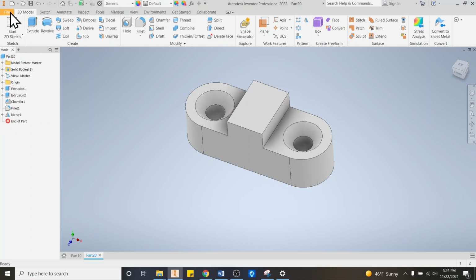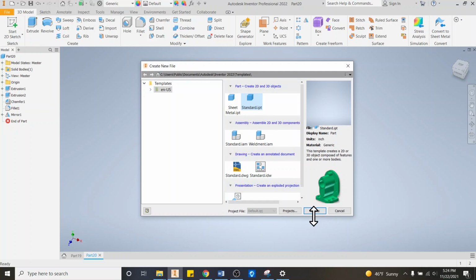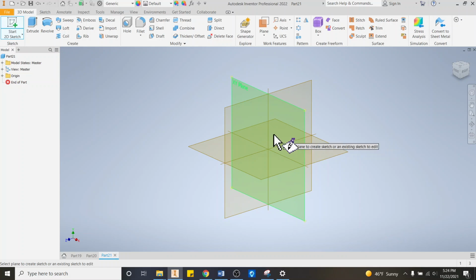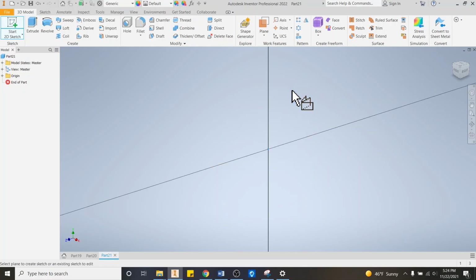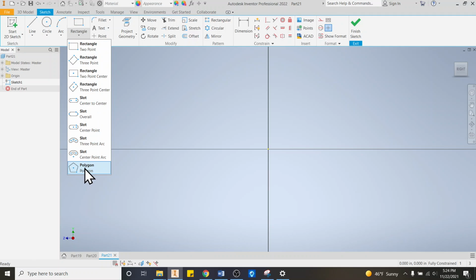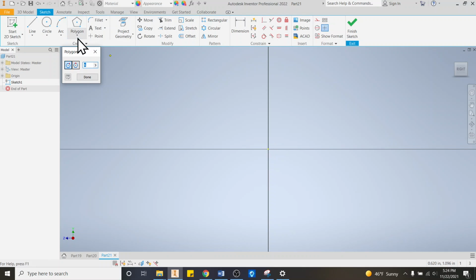Okay, so last but not least, we'll do a hammer. I'm going to say File, New, Standard Part, Create, and I'm going to start with a sketch. And on this one, I want to make kind of a cool chamfered look. So I'm going to go down to my polygon tool and select a hexagon, so 6 points.